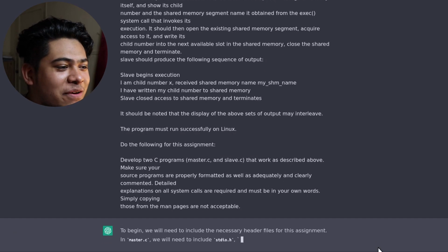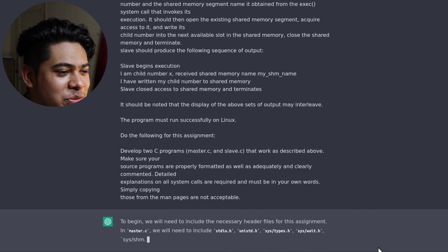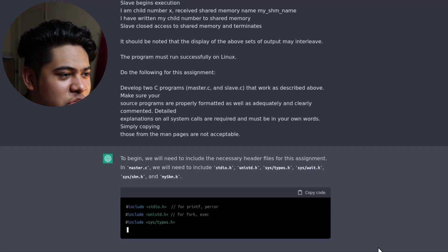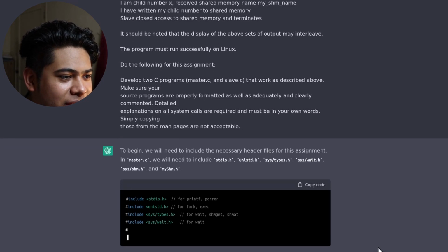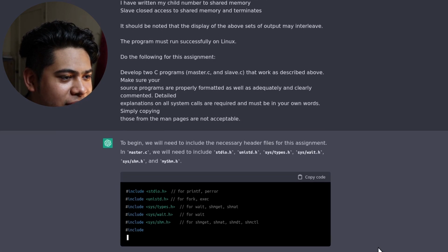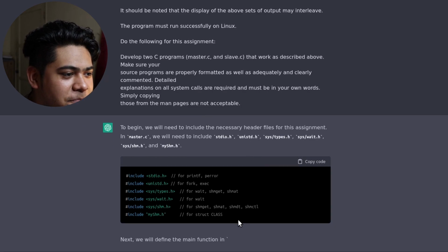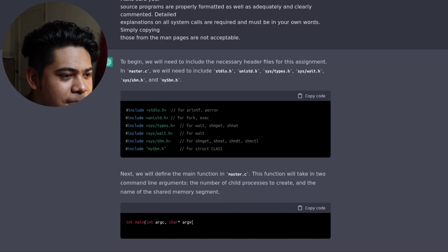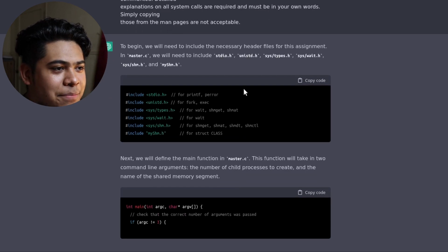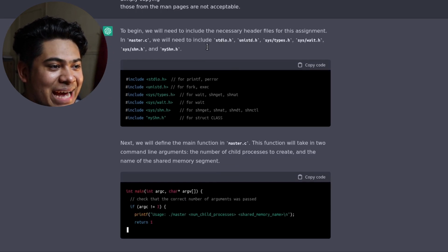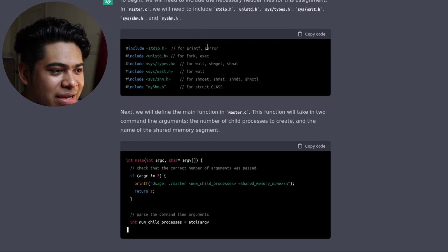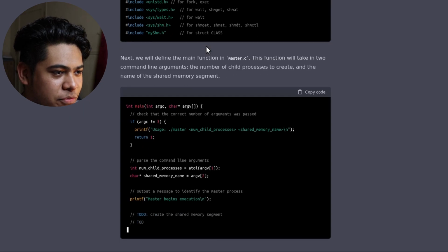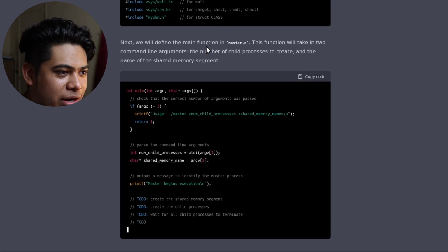It's super quick, by the way. To begin, we need to include necessary header files for this assignment. Okay, so it looks like it's jumping straight into the code. Okay, header, okay, and then it tells you basically what it wants you to include. Next, we want the main function, master.c function, and 2 command line arguments. Okay, so it looks like it's going step by step. It seems it's dissecting the actual prompt and then writing each piece as we go here based on the description of the program. So right, it's really cool.